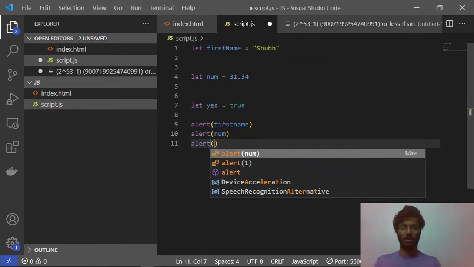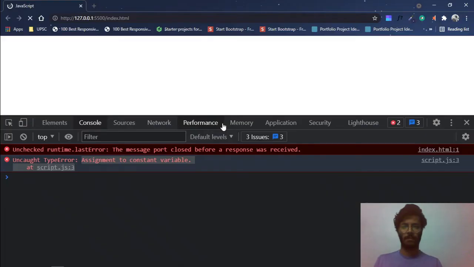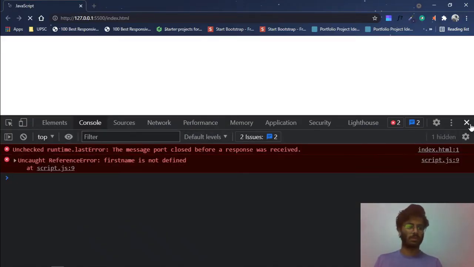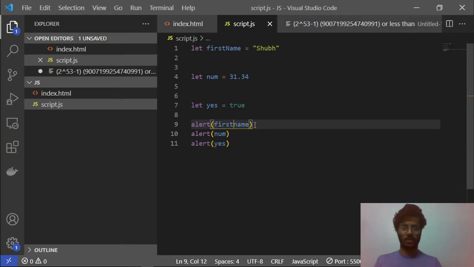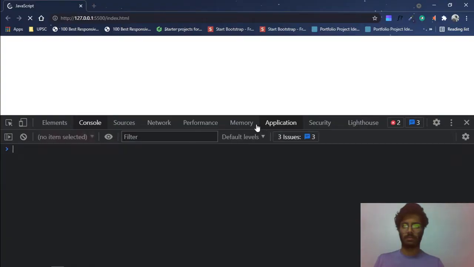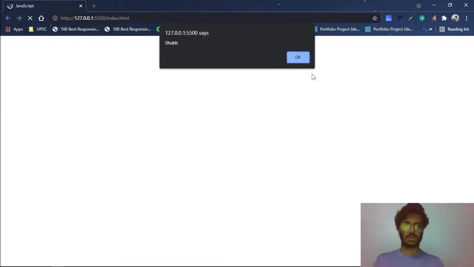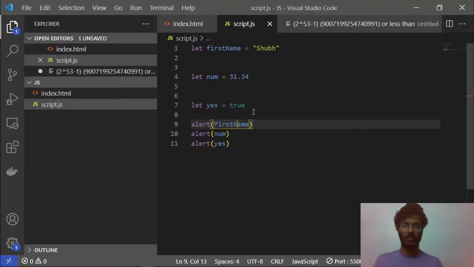And again, alert, say yes. So if I were to go to my browser, it says first name is not defined. Okay, then it must be capital. So it says my name here, and then that number 331.34, then says true. Okay, similarly you can just change these values if you want, because these are variables.